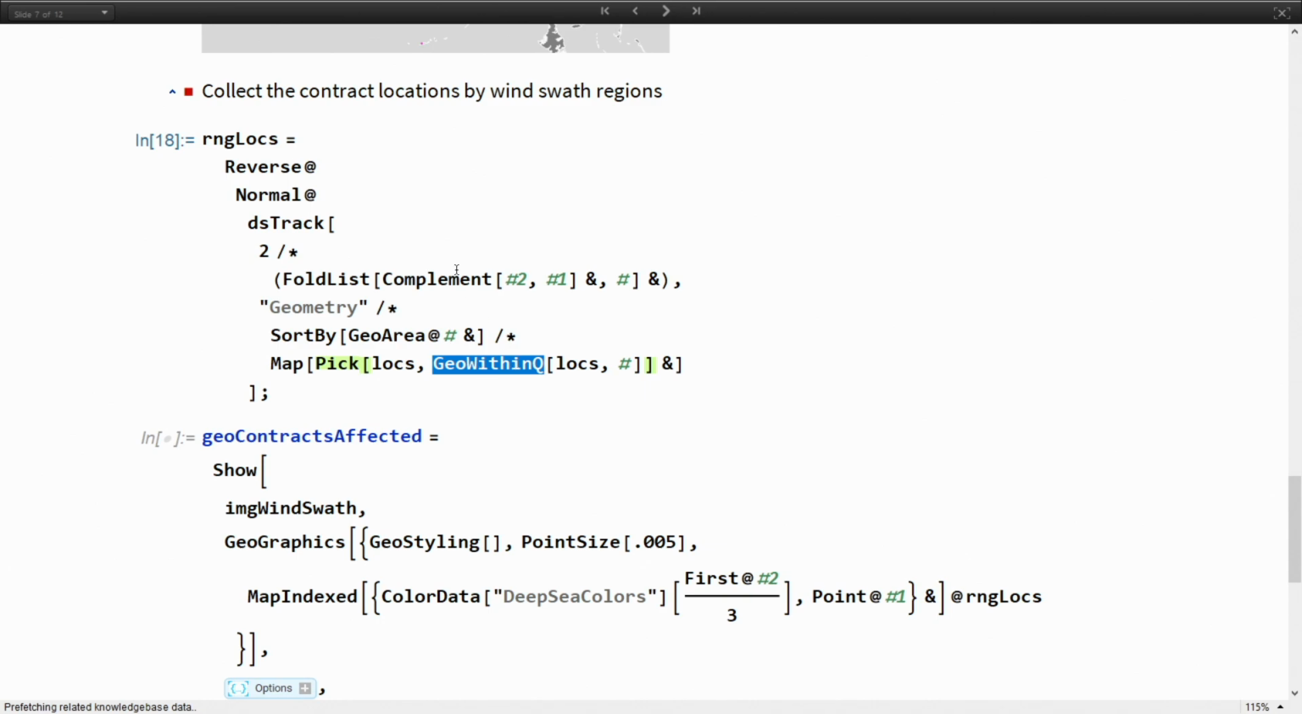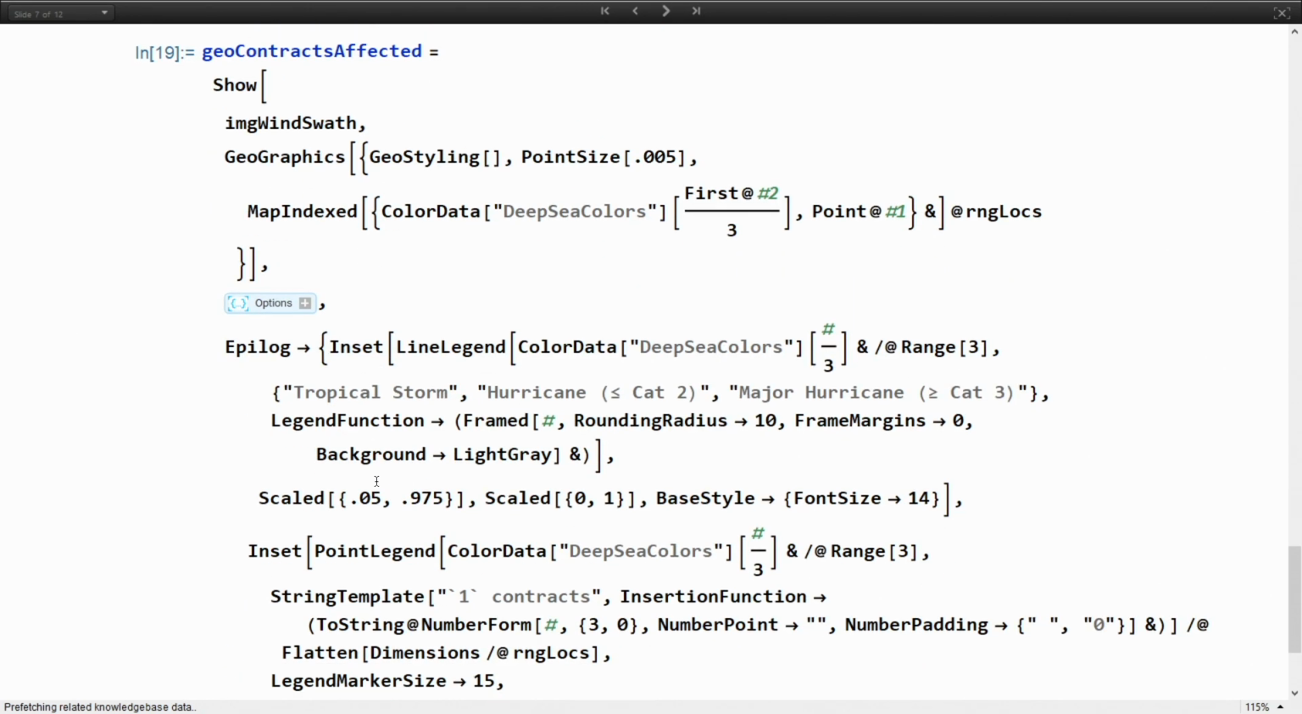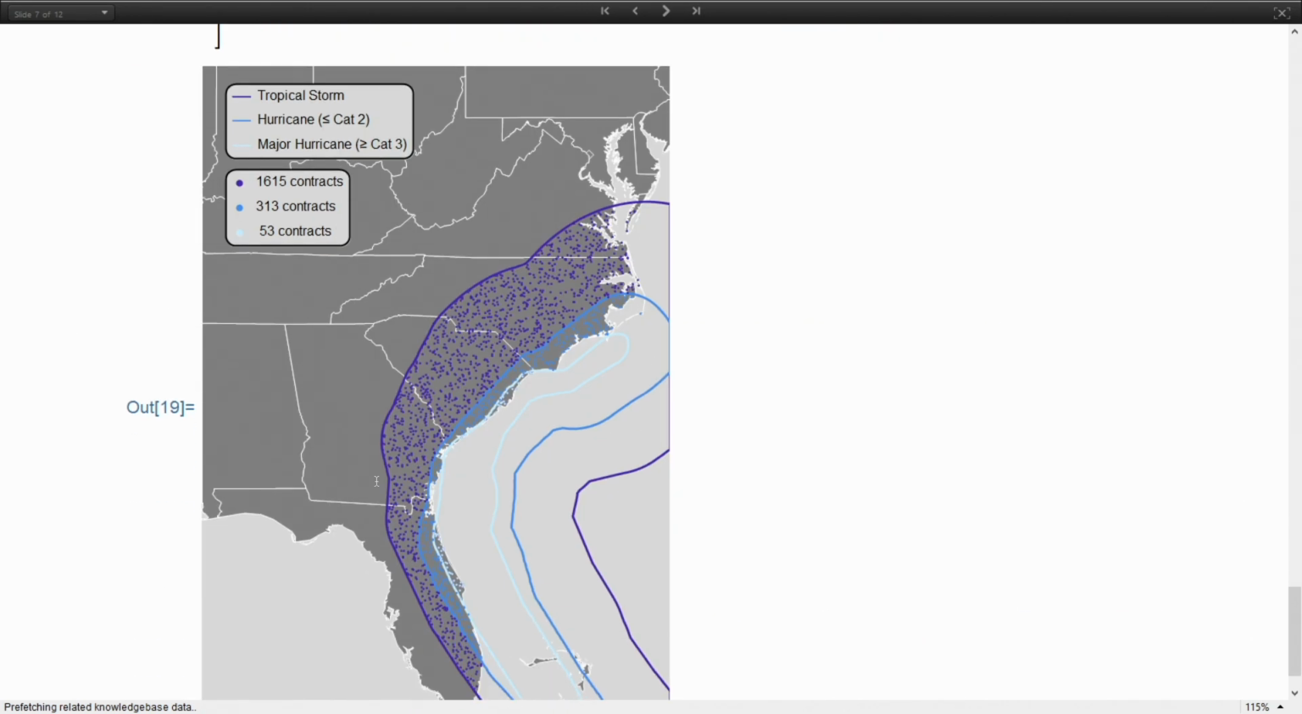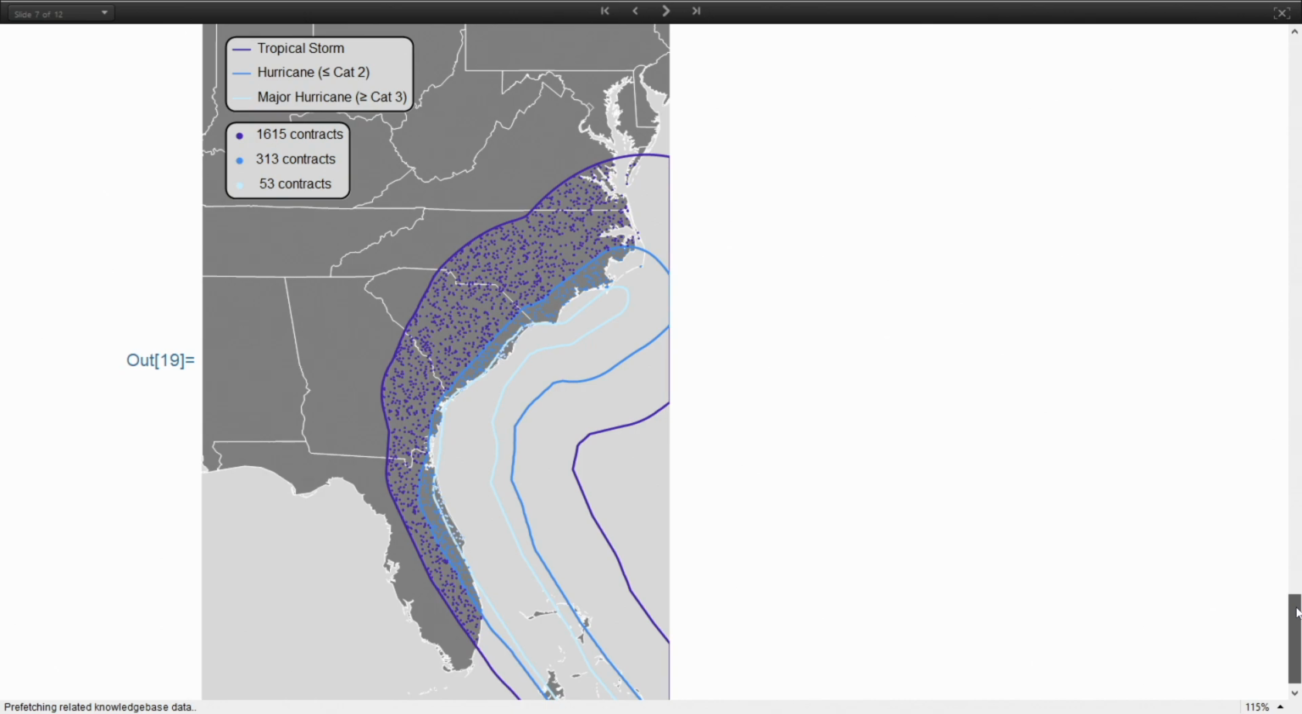And then as I roll back up, I take the complement. So the smallest one only has things in it that belong to it, but the next swath out will have all of its points plus the points from the smaller one. So I'm just doing the complement, folding that outwards. So I'm going to end up with 3 sets of geo positions, one that only contains the major hurricane, one that only contains the hurricane, and one that only contains the tropical storm. And then we can plot that with a bit of extra information to get this plot that shows us exactly what has happened to our portfolio of contracts.